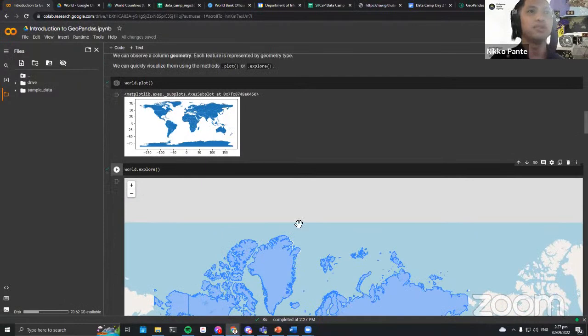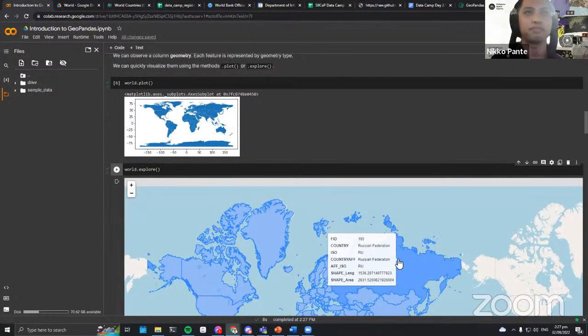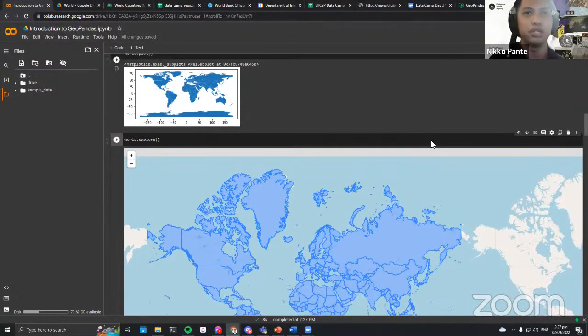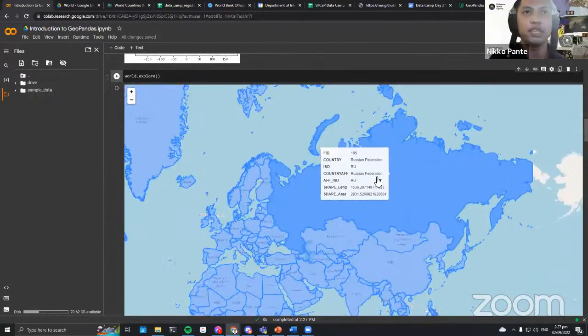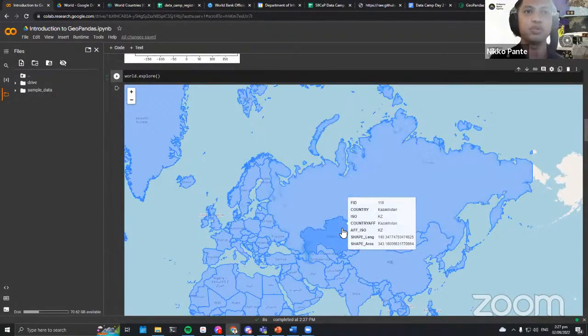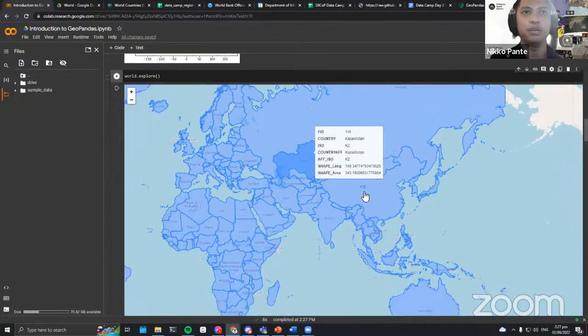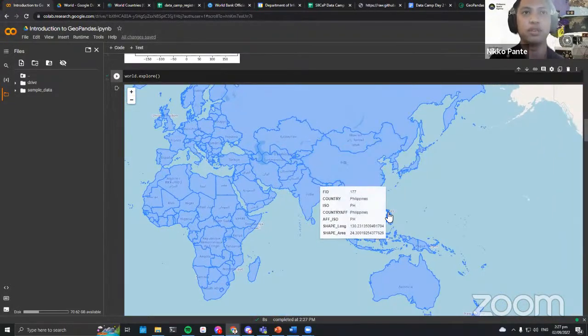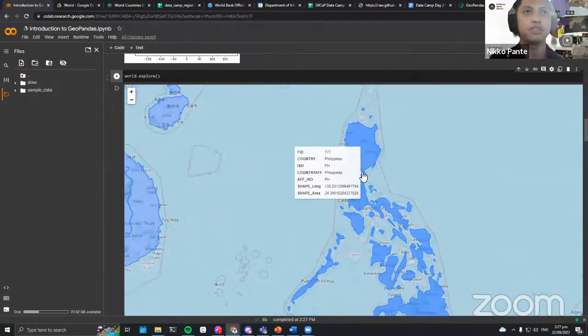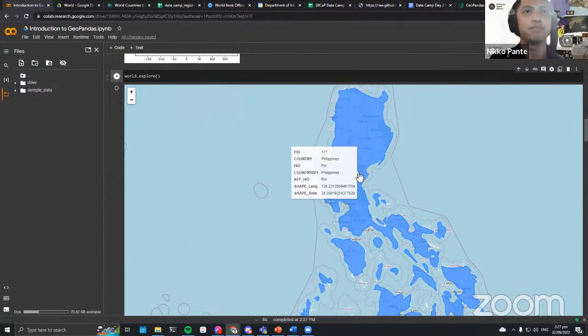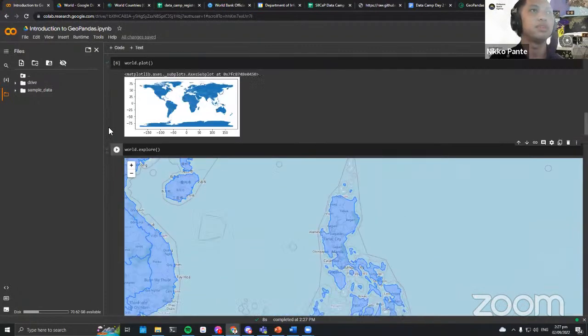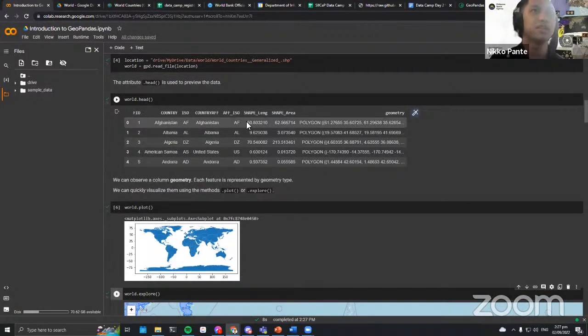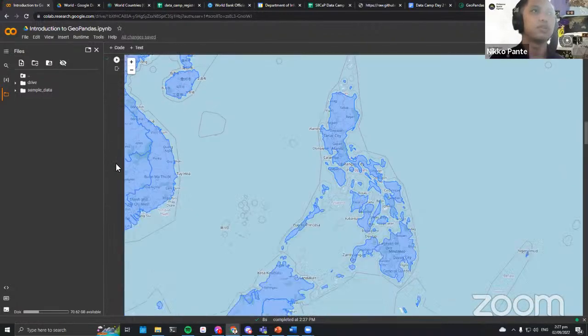Apart sa interactive presentation, we can quickly see attributes ng vector when we hover our mouse to the geometry. For example, Philippines, you can see the area based dun sa binasa nating attribute. Ito lang naman siya. So, ayan.